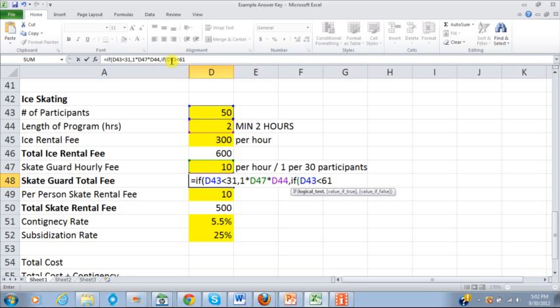So we know we've essentially set parameters here that's saying if it is between 30 and 60, or 31 to 60, then we know we need 2 skate guards times their hourly rate times the number of hours. Okay, and that of course is our scenario here, so that's what's going to calculate. Okay, we can keep going with this. We could say if less than 91, if less than 121. With each segment of 30, we are adding a skate guard.